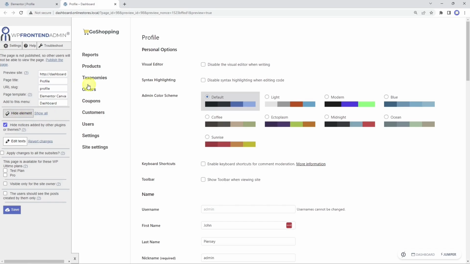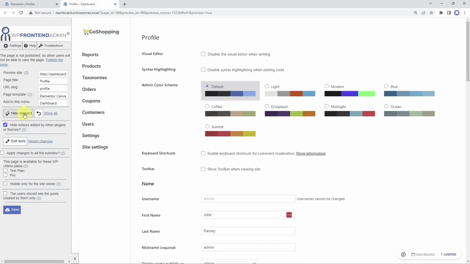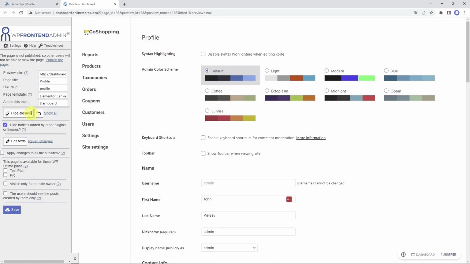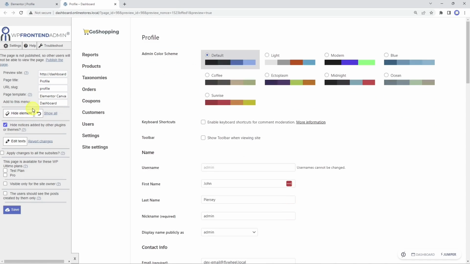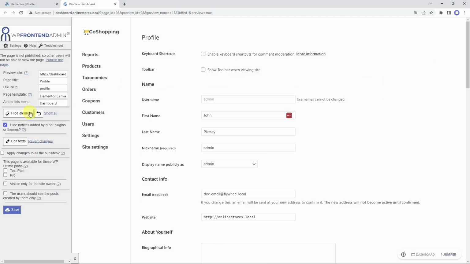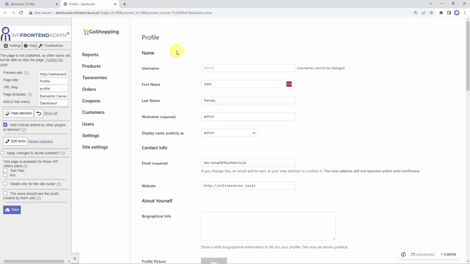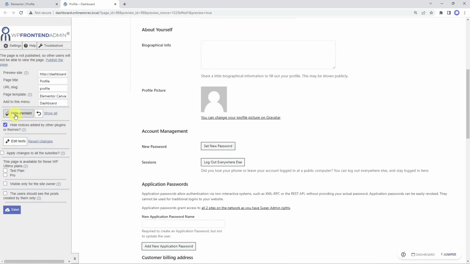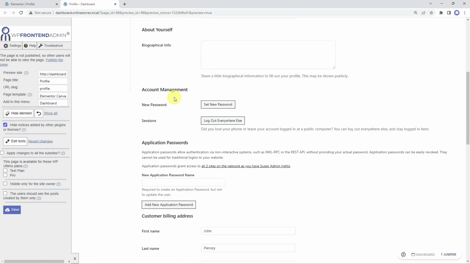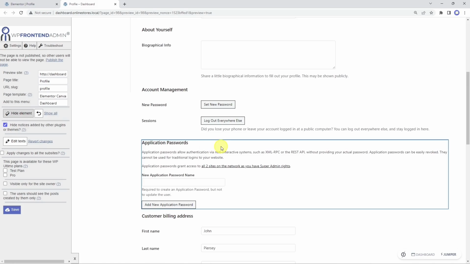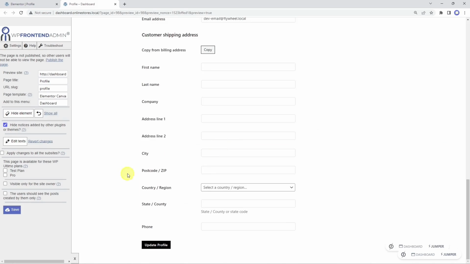For example, we can remove the Visual Editor checkbox, the Syntax Highlighting checkbox, the Admin Color Scheme, the Keyboard Shortcuts checkbox, and the Admin Toolbar checkbox. Also, we'll remove the Profile Picture field, and the Application Password fields. Once we're done, let's save the changes.